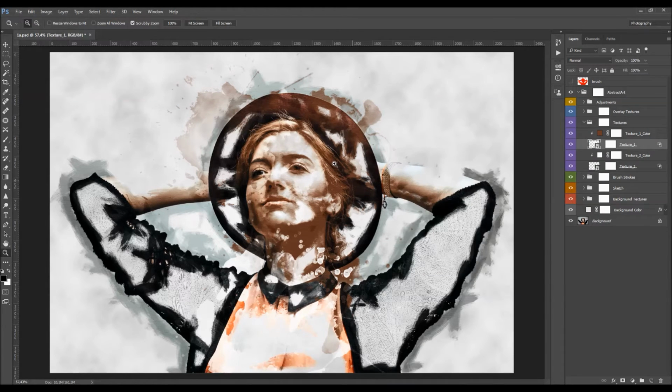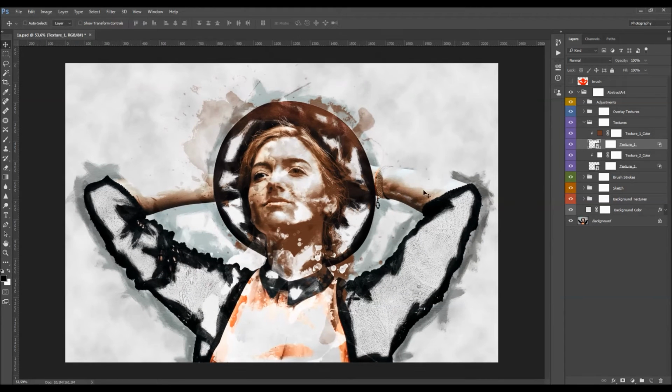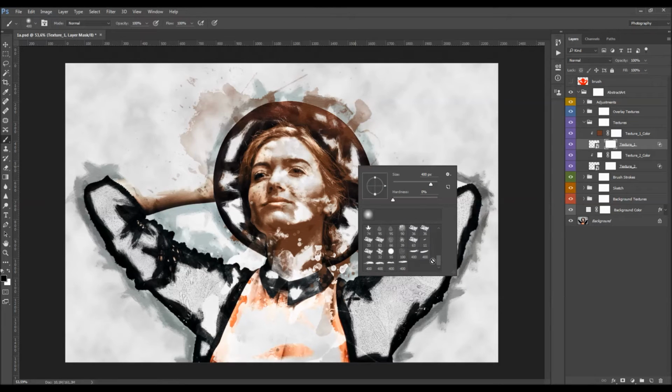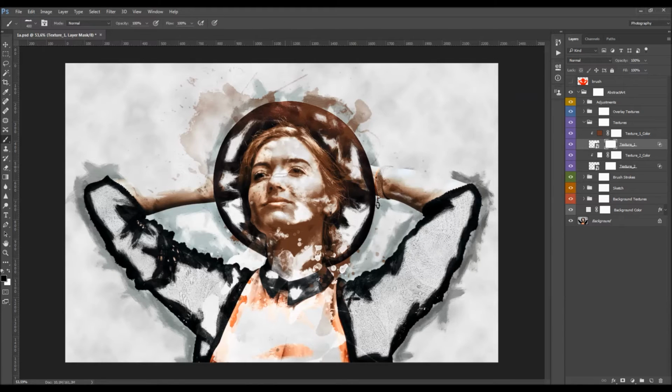All right, just zoom out a little bit. And you also got the layer mask here, so you can just select the layer mask, pick a brush tool, and what to do is to pick some of these stroke brushes, and using a black color here, just brush over the place where I wish to remove the texture. Alright, just like this.